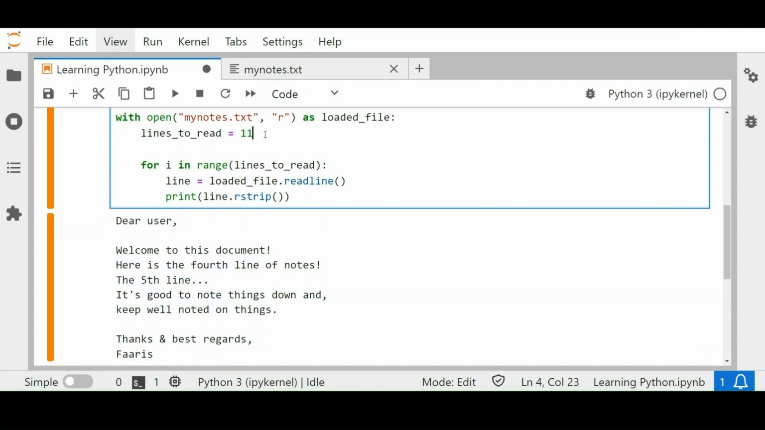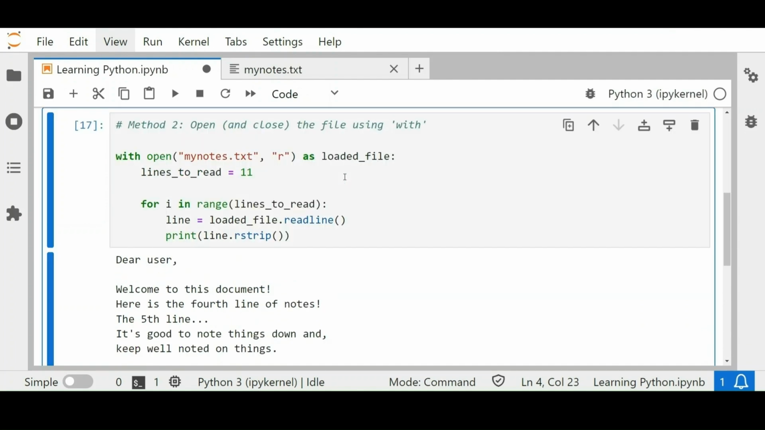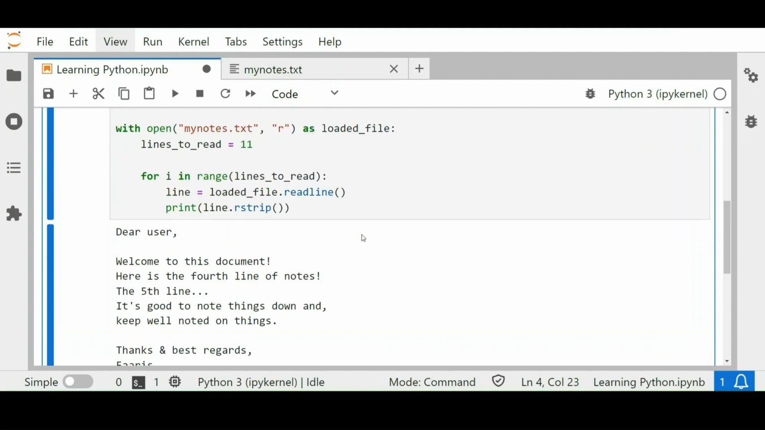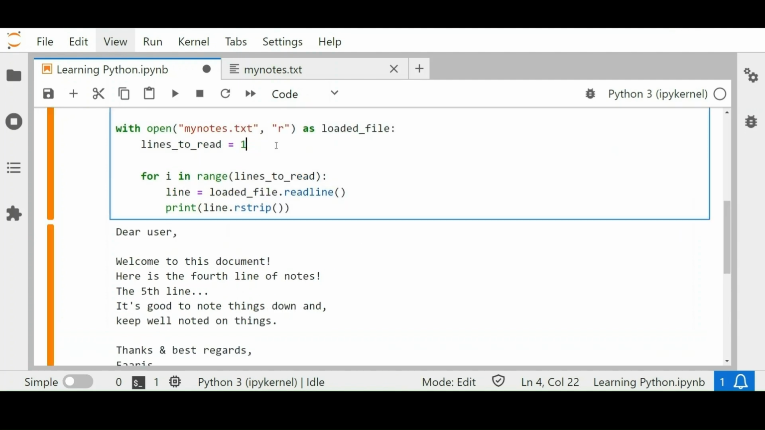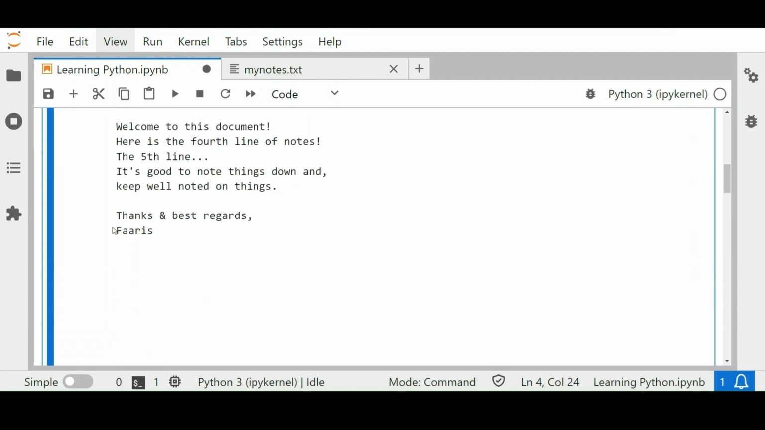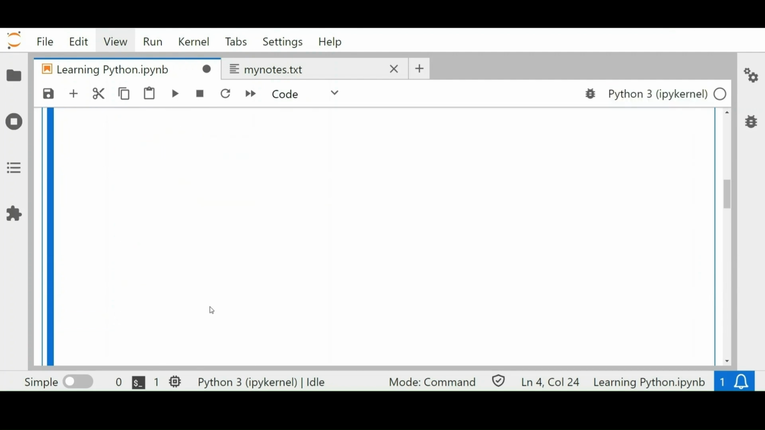If we still increase the number and run it, it may look like nothing prints after this last line of text. Actually, a blank string is printed since no other content exists after 10 lines of text in our file. If we increased lines to read to 100, then there'll just be a lot of empty strings after the last line in the output.